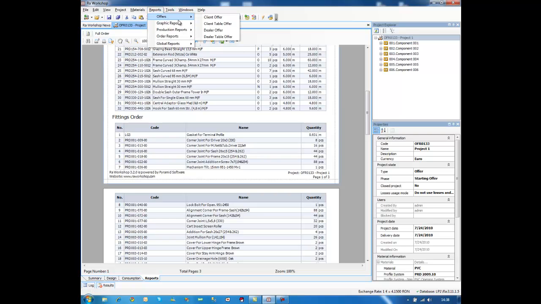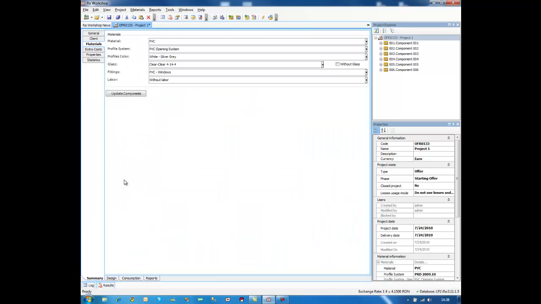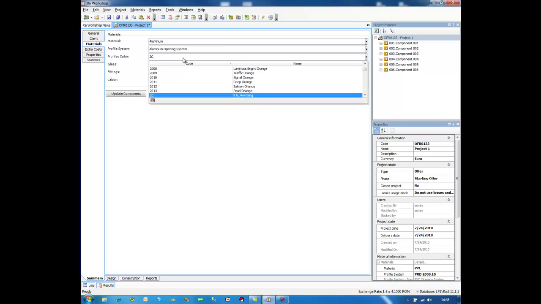Basically, these are the reports that RAW Workshop is able to generate right now. We are working to add new reports in the next version. And in the end, I would like to show you some cool design features that not many of you know. And I want to use this presentation to remind you of these features.